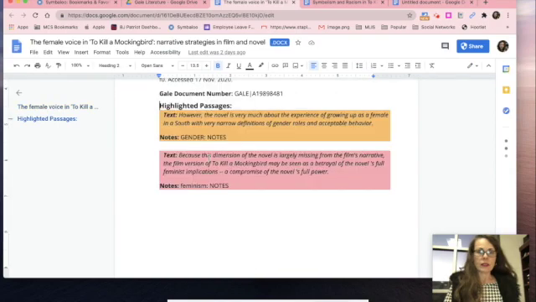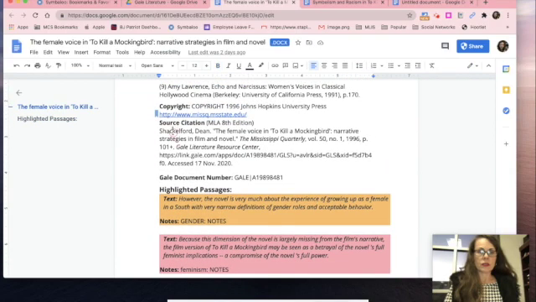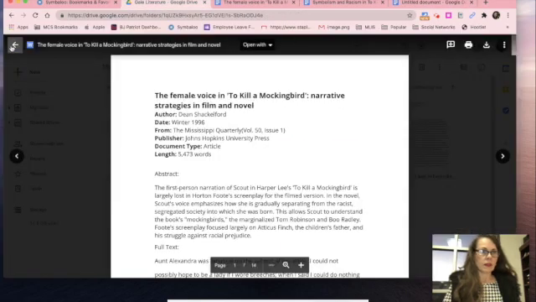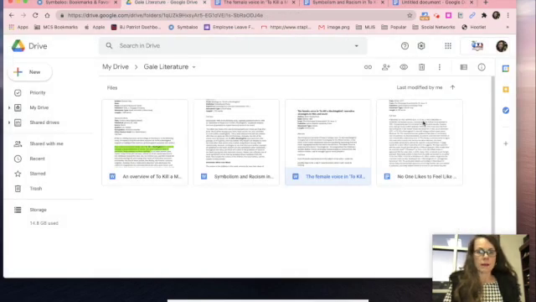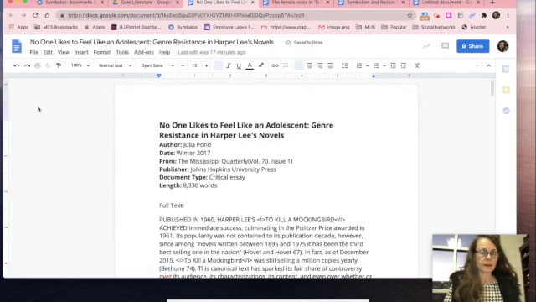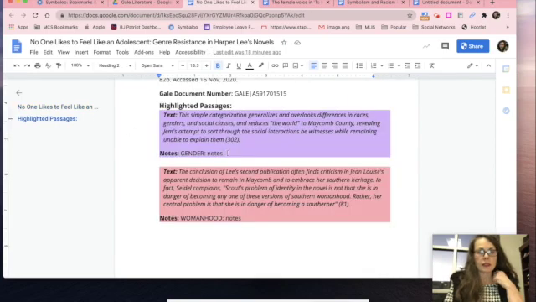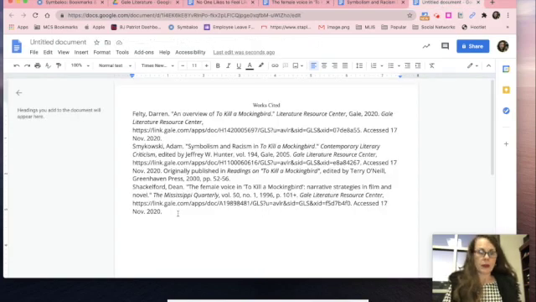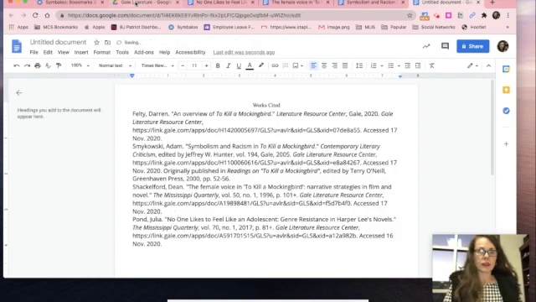Highlighted passages, scroll up just a smidge, copy, paste. Okay, so let's grab this one. All right, highlighted passages. I think you're getting the point. Triple click. But I want to have enough that you can really get that.